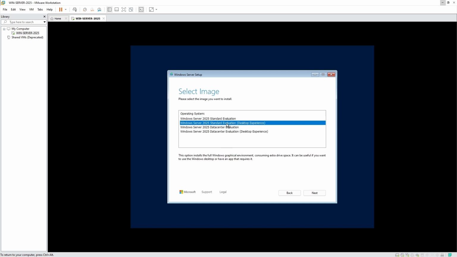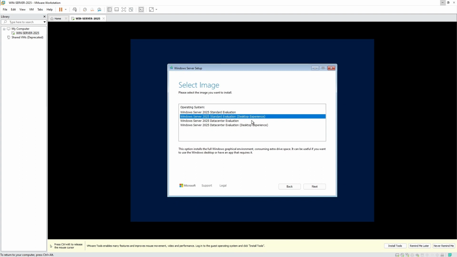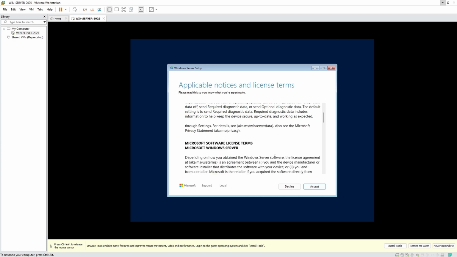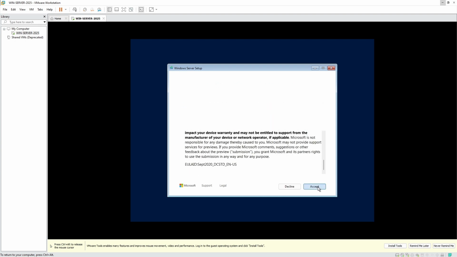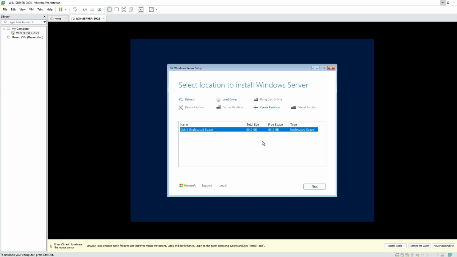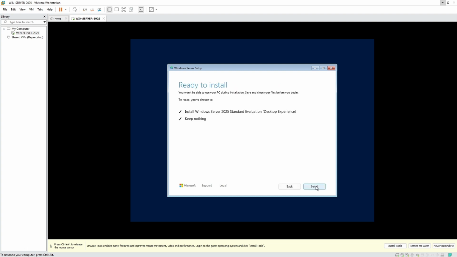Since I wanted the GUI, I will choose Windows Server 2025 Standard and this will give me the GUI interface, and I'll select next. And I agree to the license. So this is the disk which will be formatted and the operating system will be installed. This is the disk which we created while creating the virtual machine, 60 GB. So I'll select next and click on install.